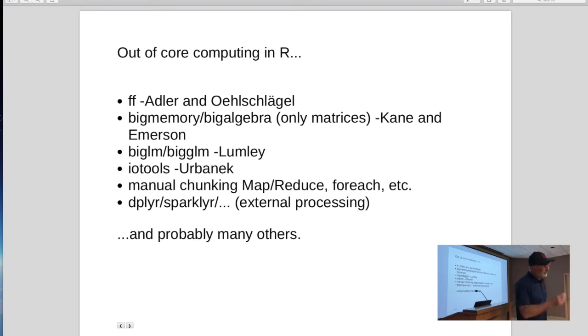There turns out to be tons of out-of-core. Out-of-core means not running in primary computer RAM, but maybe RAM augmented with disk or something else. And there are a lot of packages that do out-of-core computing. ff by Dan Adler was probably the first really amazing one. Then Mike Kane and Jay Emerson did bigmemory, which I helped out with when Mike was a student. Tom Lumley, of course, has biglm and bigglm.